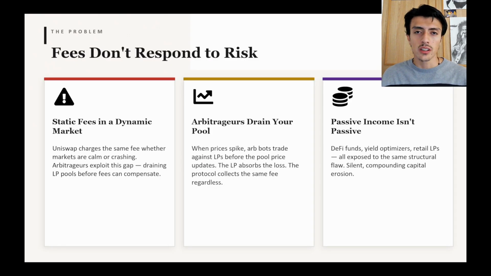So basically, we are approaching a problem: fees do not respond to the risk associated with every time an LP deposits funds into a liquidity pool. Static fees in a dynamic market drain the LP pools before the fees can compensate, so we have arbitrage drain of the pools. When prices spike, bots trade against LPs before the pool price updates, and this generates a loss compared to holding the funds. Basically, passive income isn't passive, for DeFi funds, yield providers, and retail LPs.